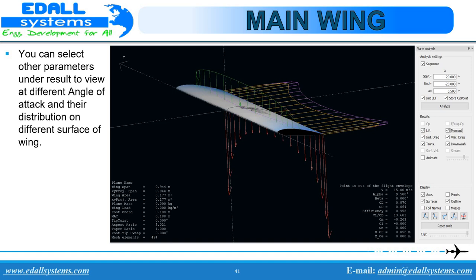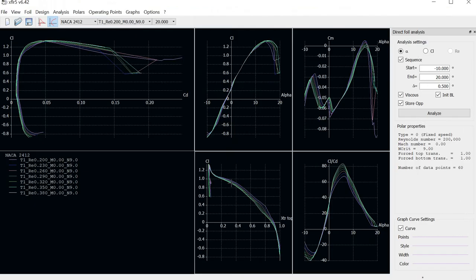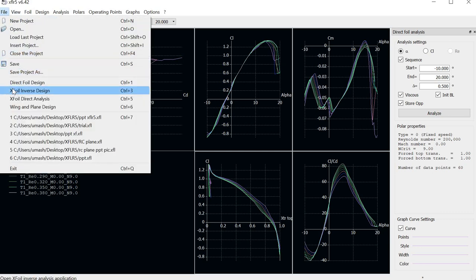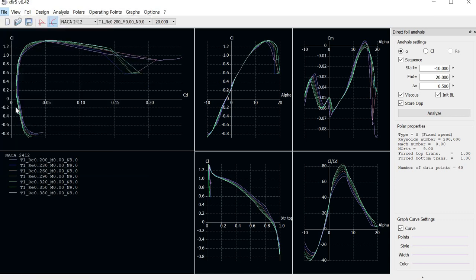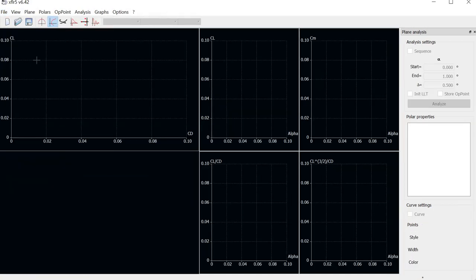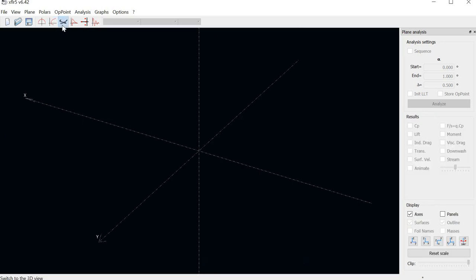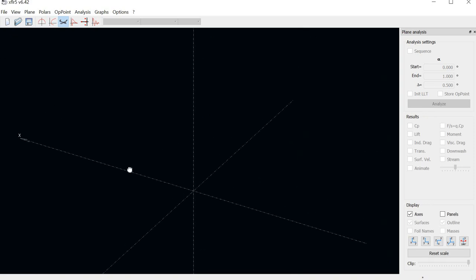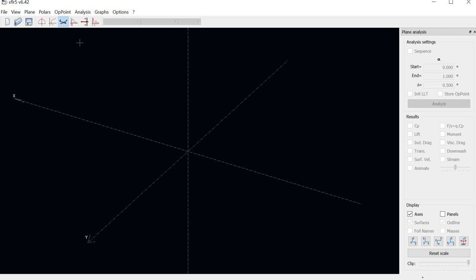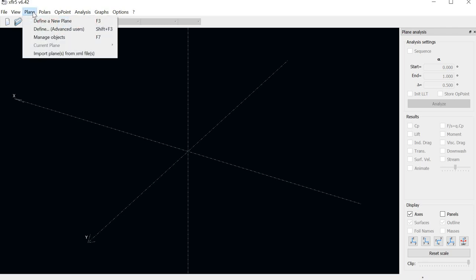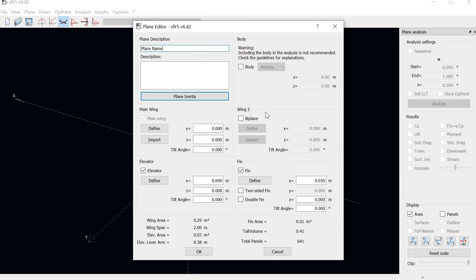So let us do this in the XFLR software. This is where we had stopped in our previous session, so let me continue. Click on File, select Wing and Plane Design. Click on 3D view. We'll get this X, Y and Z coordinate. Now click on Plane, Define new plane. This is the plane editor. So let us deselect the elevator and fin for now and define the main wing.